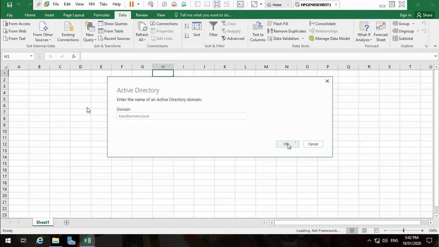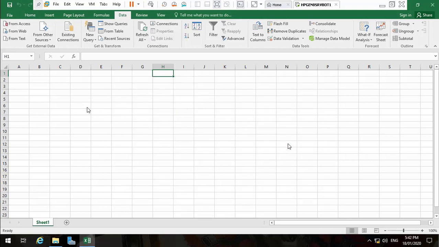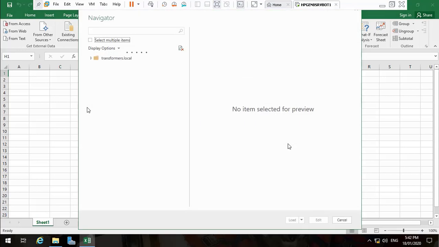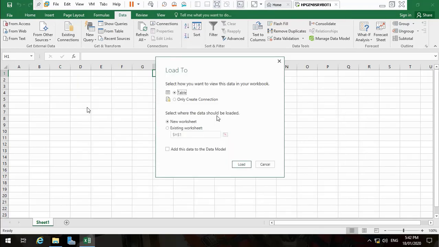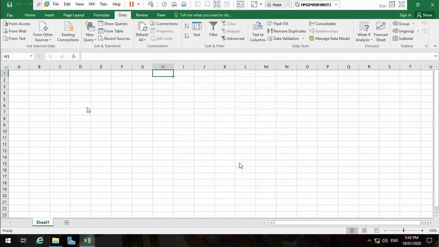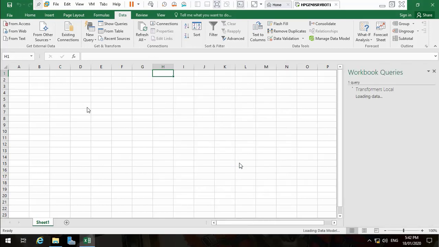Okay, the domain, this is the table, the Active Directory data table, and tell it load to, yes, load to, it's not load, and then we tell it only create connection. Okay, and add this data to the data model. This takes a copy of the data to be local, so it doesn't have to get to the Active Directory database every time. It's like a cache. Okay, it's caching it.